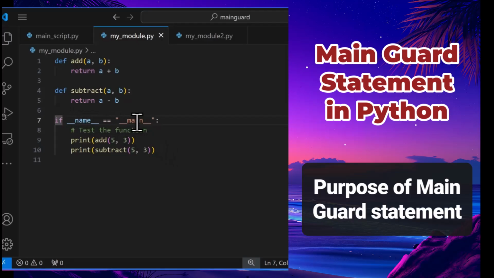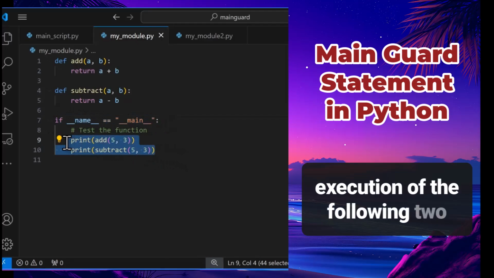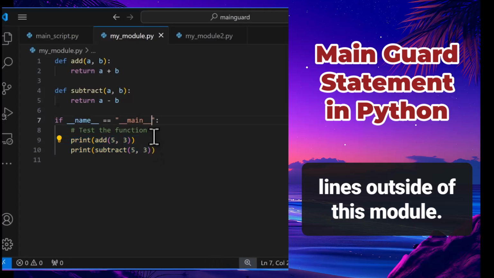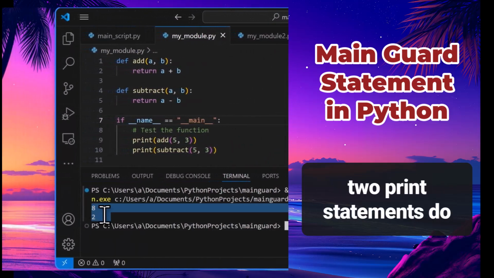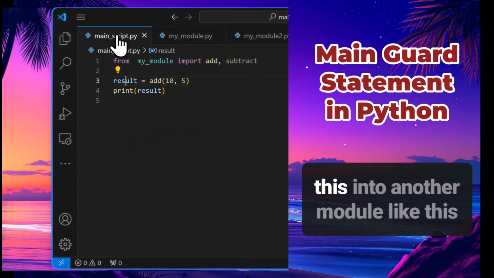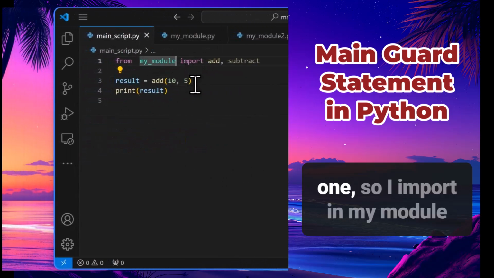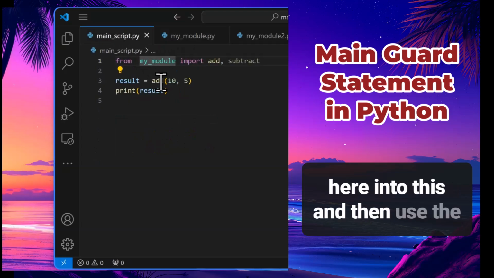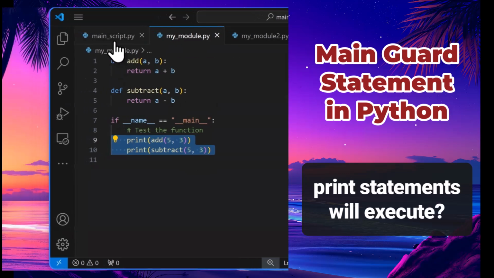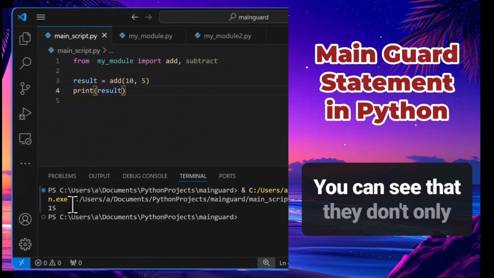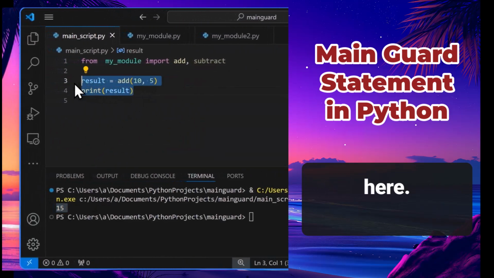The purpose of the main guard statement here is to prevent the execution of the following two lines outside of this module. So, for example, if I were to execute this, you can see the two print statements do execute. But if I were to import this into another module, like this one, so I import my module here into this, and then use the add function and print the results, do you think these two print statements will execute? Well, let's test this out. You can see that they don't, only this statement gets executed here.